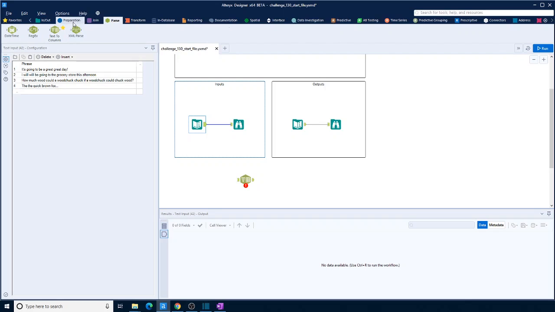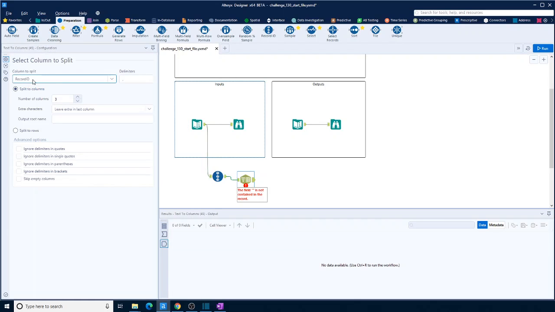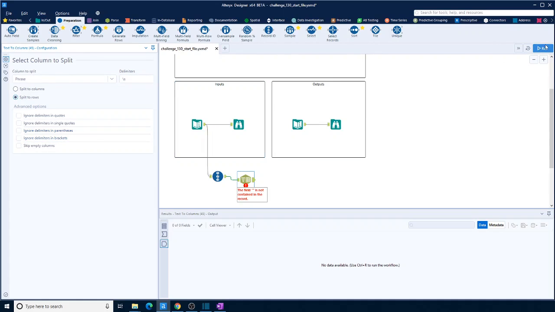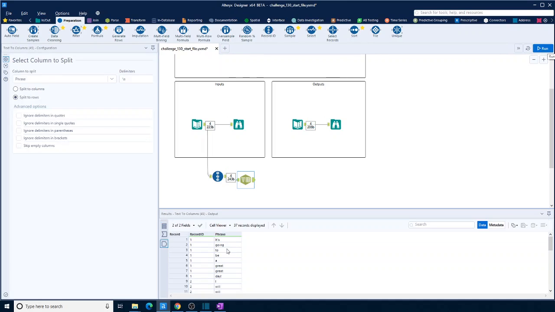So first of all, what I want to do is put in a record ID so that we know what record we're working on. Simple as, right? Then we want to take the phrase and split it on space, which is \s, and then just split it by row. And that will give us each of them. You can see here, it's going to be a great day.